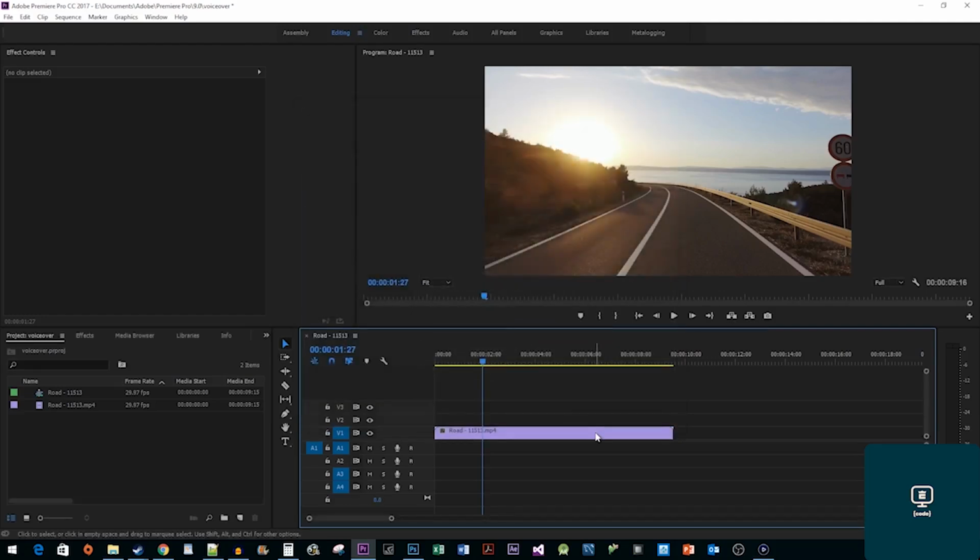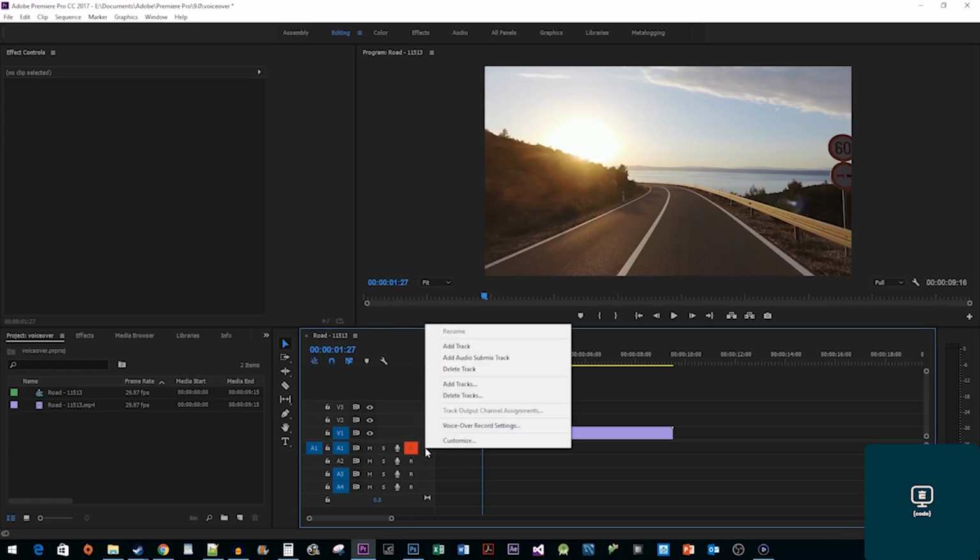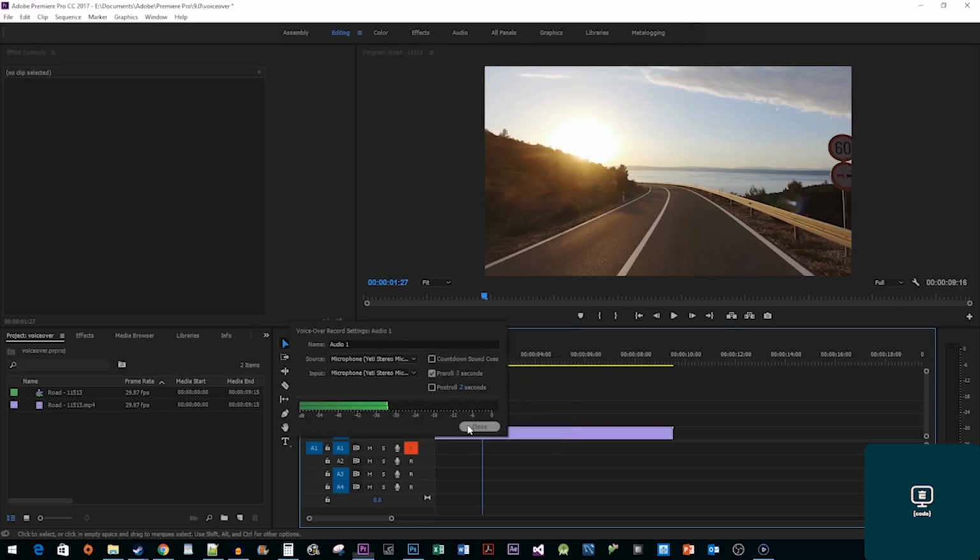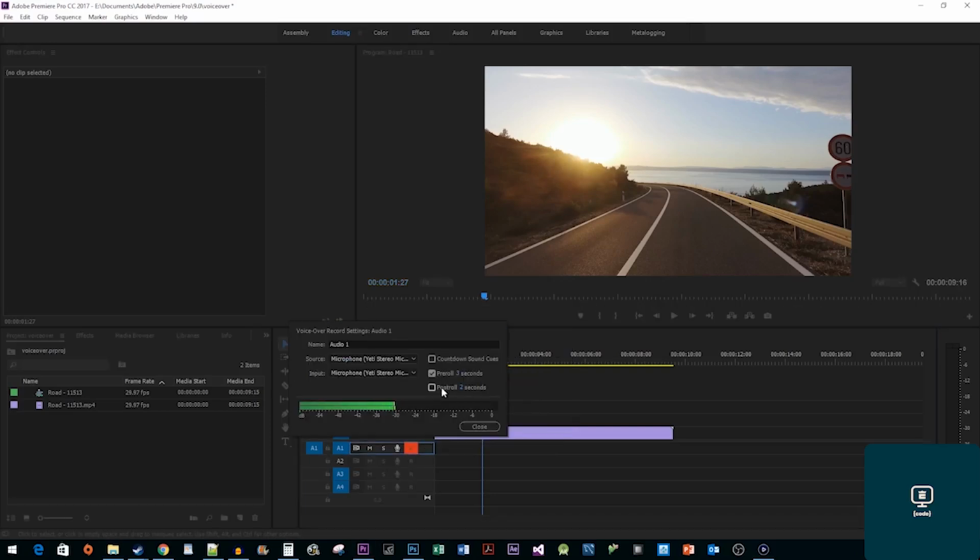Back on our timeline, click the R next to your audio track to enable recording. Before we start recording, I'm just going to show you a few quick settings by right-clicking on my audio track and selecting Voice over Record Settings. Both post-roll and pre-roll are timers that count down to recording. Post-roll starts your timer while your footage is playing. I don't use this, so I'm going to leave it off. Pre-roll, on the other hand, starts a timer on a black screen before the recording starts. I want this on. One more thing to note is that you can change your audio recording sources here rather than going back to Preferences.